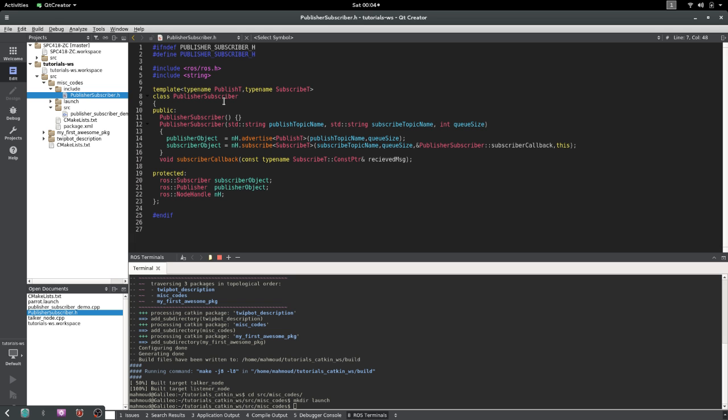Okay, and then we begin the definition of the class. We call our class PublisherSubscriber. Our class has a public constructor, PublisherSubscriber, and then an overloaded constructor that takes as input the published topic name as a string, the subscribe topic name as a string, and the queue size, which is an integer number.